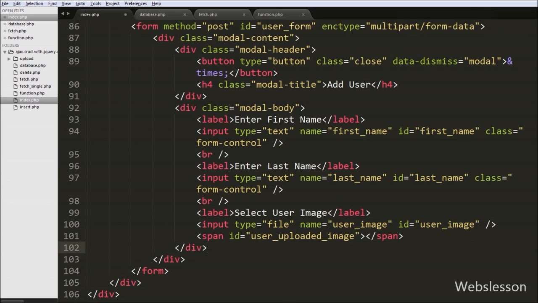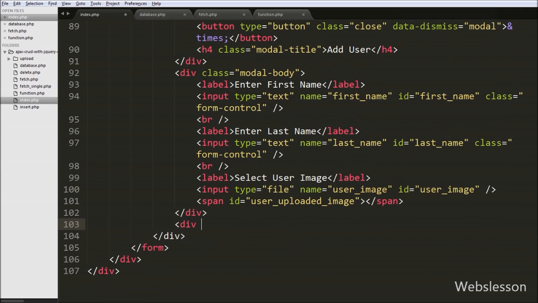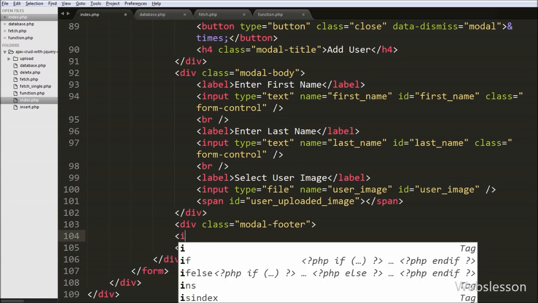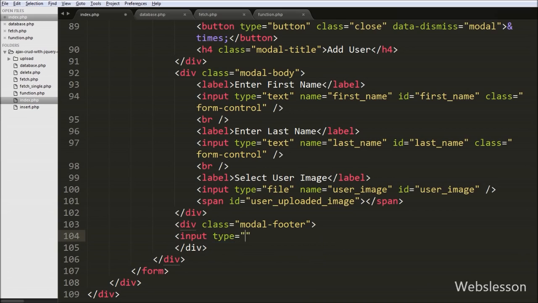After defining the form fields, now we write a division tag with attribute class equal to modal-footer. This class defines the footer of the modal. In this modal footer we write input type equal to hidden with attribute name equal to user_id and id equal to user_id. In this tag we will store the id of the user.